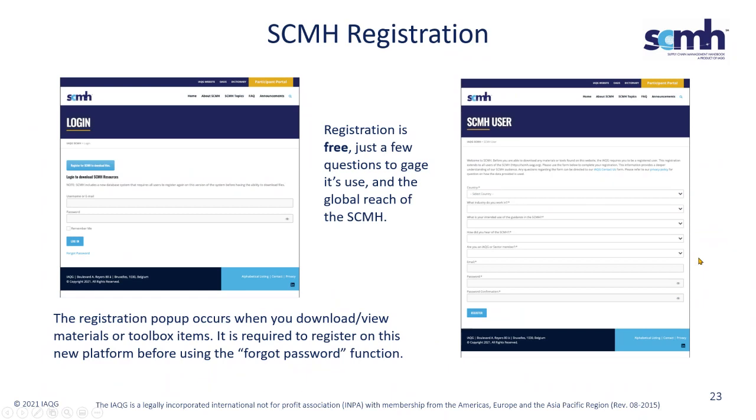What we've realized is that more than 75% of the people using the SCMH are not IAQG or sector members, meaning that it's gone and spread out into the supply chain, which is what we wanted and what we looked forward to doing by introducing this guidance to the full supply chain, not just those coming to a conference at the IAQG or sector level or being a member through one of the member companies. So that's working very well.